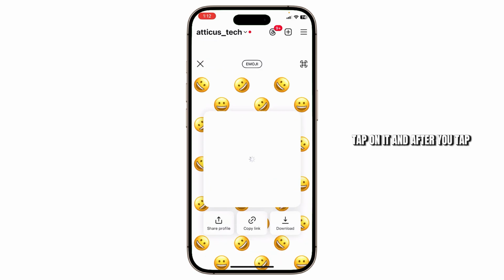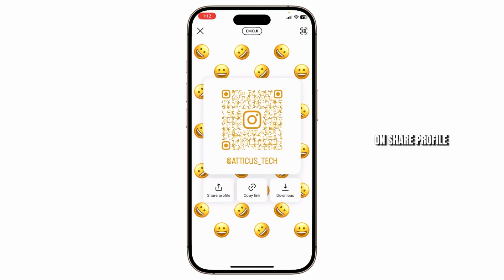Tap on it. And after you tap on Share Profile, there you will see your QR code which you can share. Other than that, you'll also see an option where you can copy the link and you can just paste the link wherever you want, or you can download your QR code as well. The last option is Share Profile, which you can tap and directly share your profile link on WhatsApp.